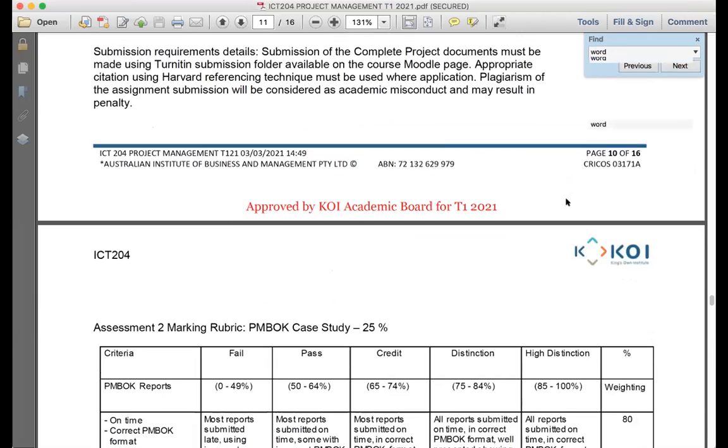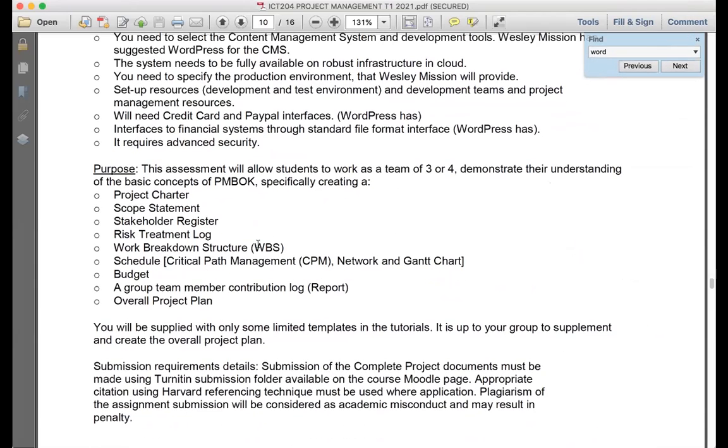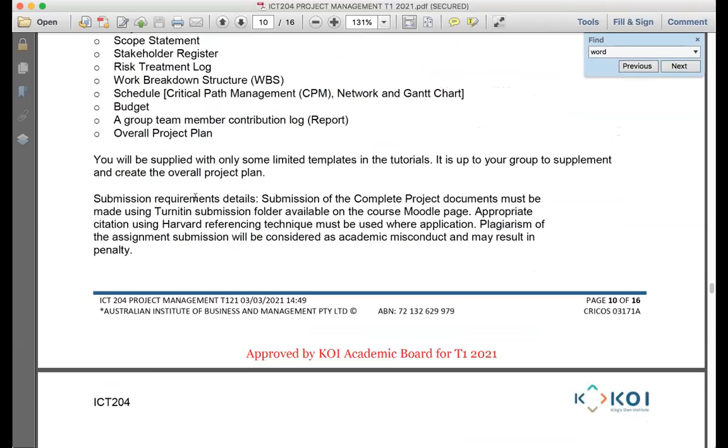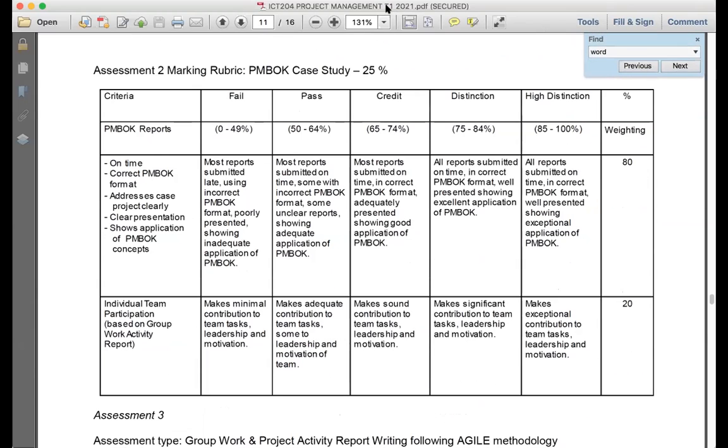You asked me about referencing. Should I do referencing? Yes, I do recommend you do referencing. You can talk about the planning, you can talk about the scope, you can talk about the charter. I do recommend you do some referencing, definitely. Any other questions?